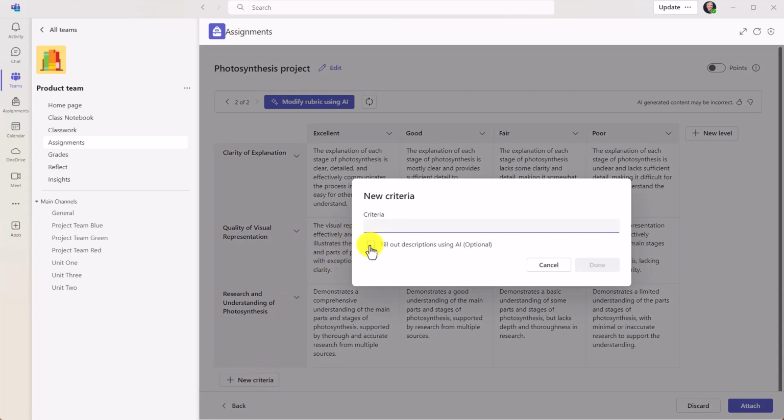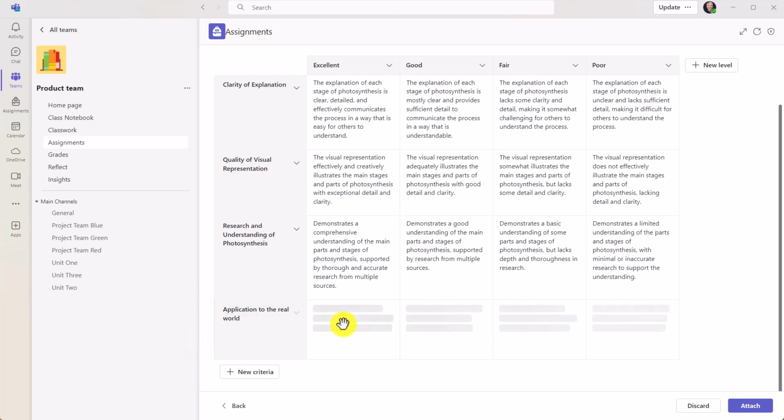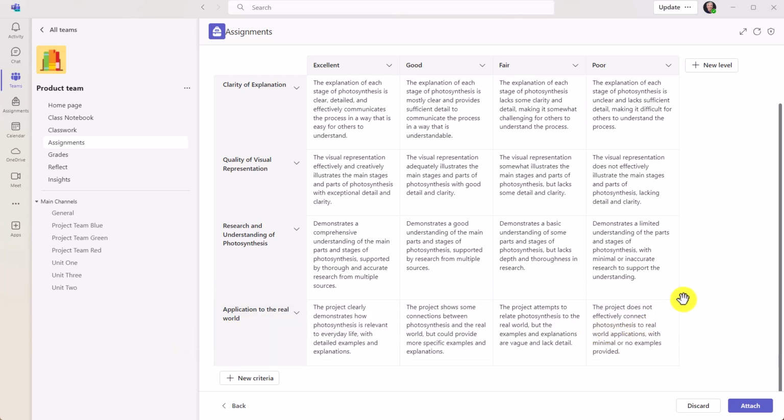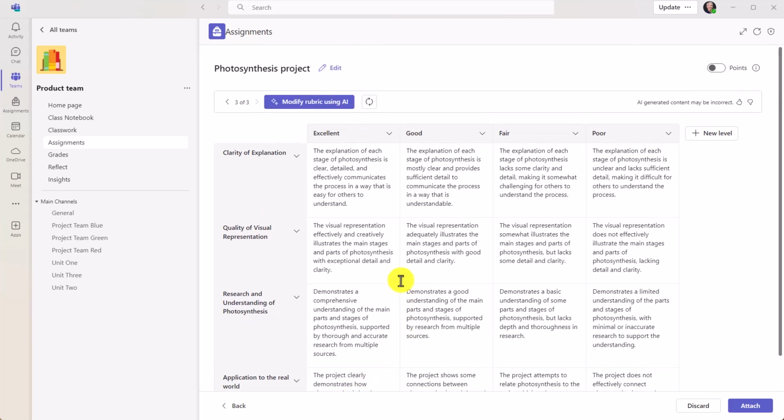And I can say fill out descriptions using AI. So criteria, application to the real world, and hit Done. So now AI is going to generate a new line right here and how it works with the real world or not. So really simple to do.